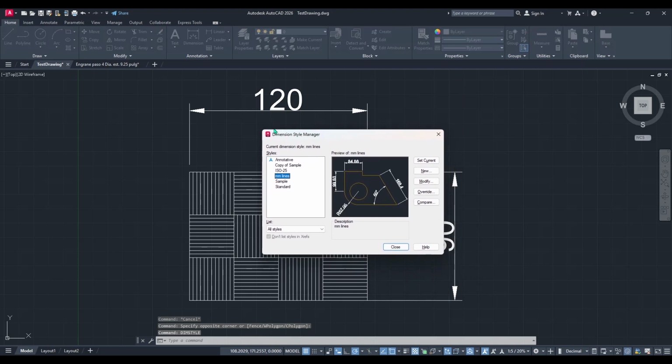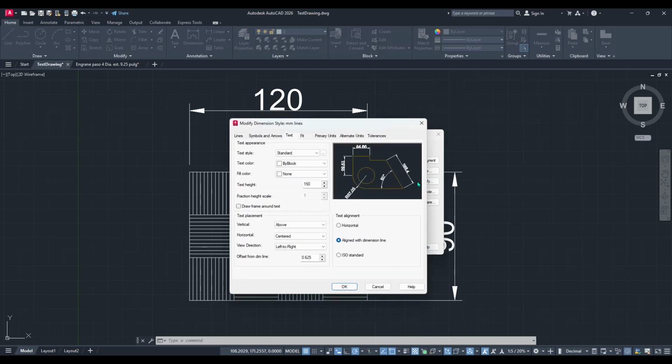After you hit enter, the dimension style manager will pop up on your screen. This is where the magic happens. You'll see a list of dimension styles here, and the one that's currently applied to your selected dimension will already be highlighted, saving you the trouble of finding it manually. With that style selected, look for the Modify button and give it a click.